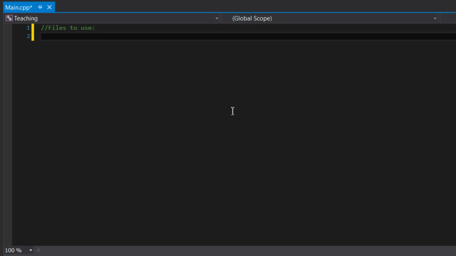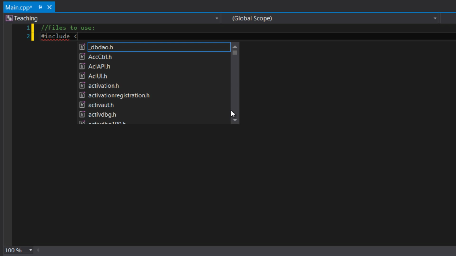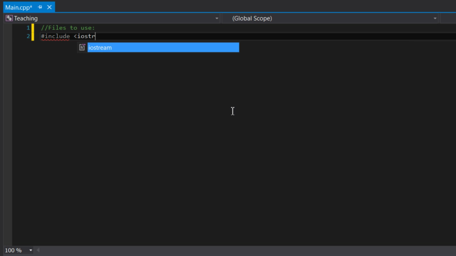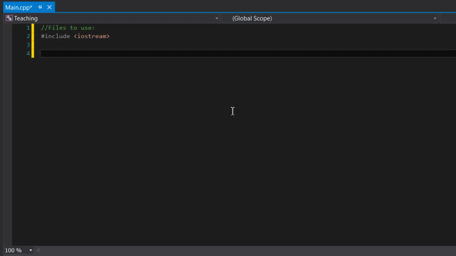So, to use this file, we need to write a pound to say that it's a preprocessor directive, followed by the keyword include to say that we want to use the file. Then, inside the angle brackets, we say the name of the file, so IOStream. Now, C++ knows that we want to use the IOStream file.